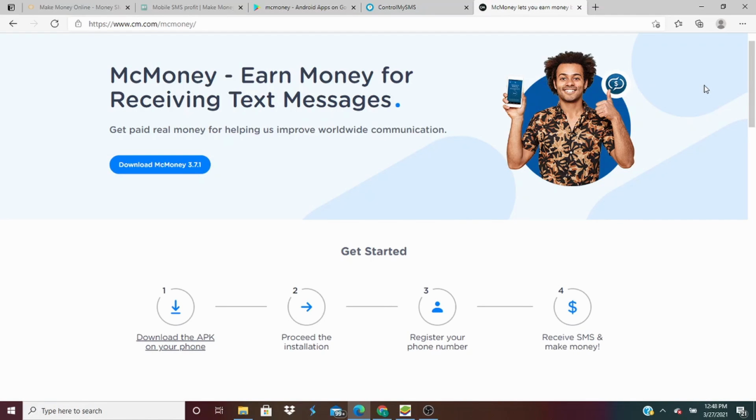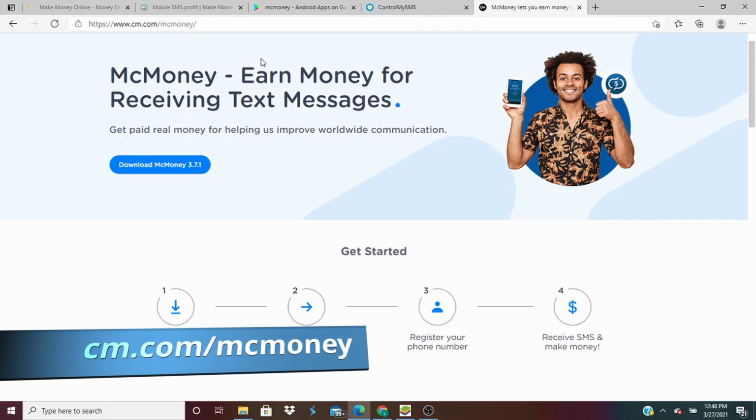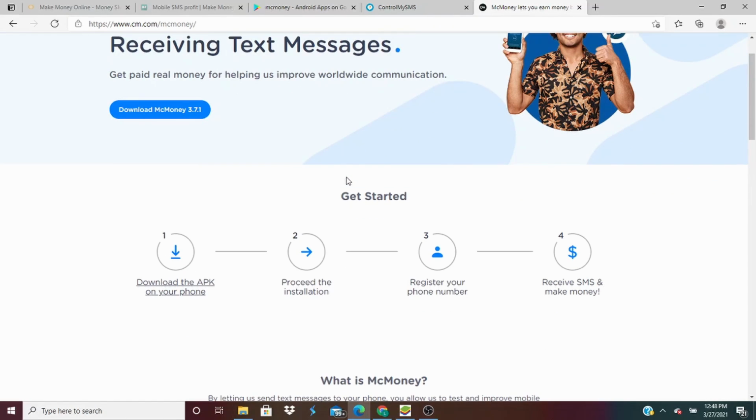Okay guys, the last app I wanted to show you here is called McMoney. This is a very popular app for making money with SMS. So if you go to www.cm.com/McMoney, you can get this app on your phone. Again, like the previous apps that I discussed, if you want to get this on your phone, you need to visit this website on your phone and you're going to have to download the APK.